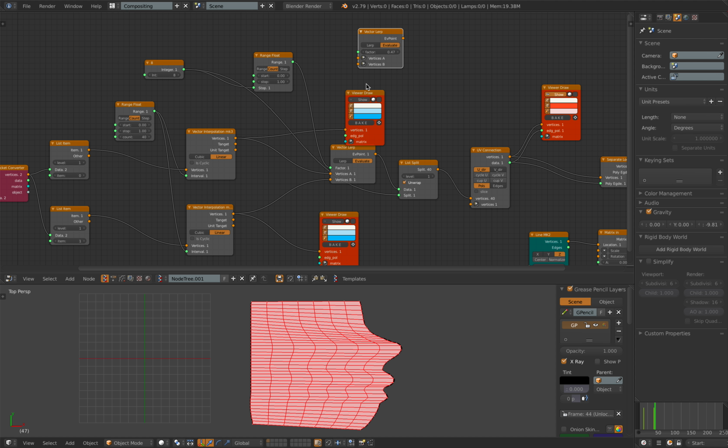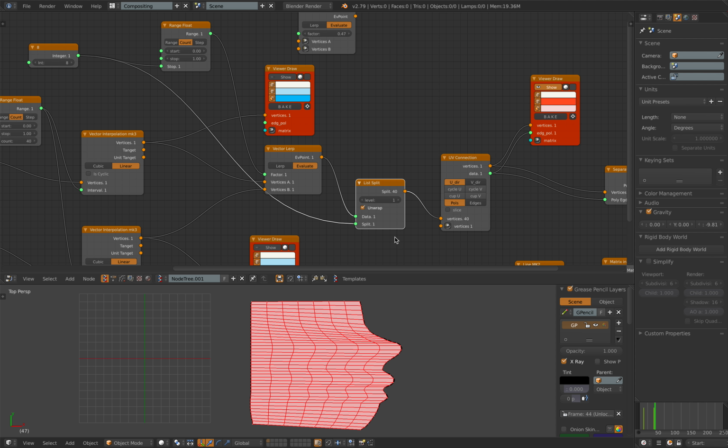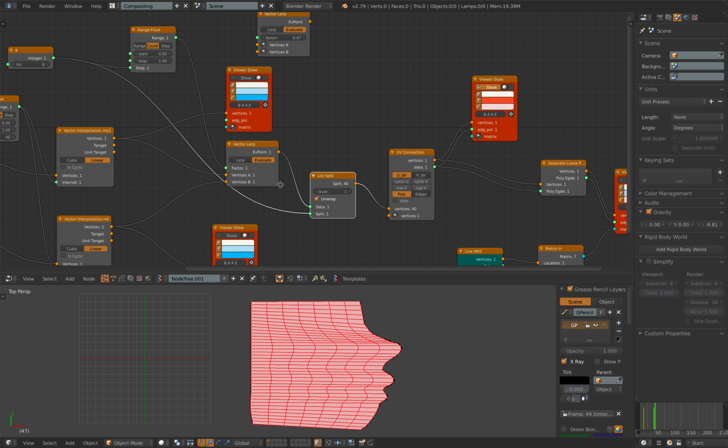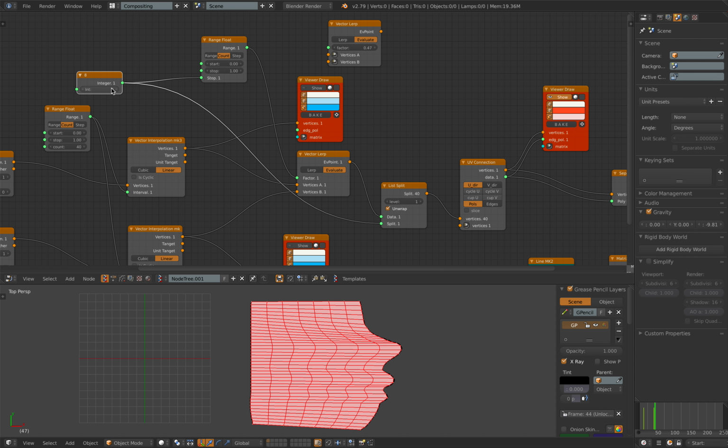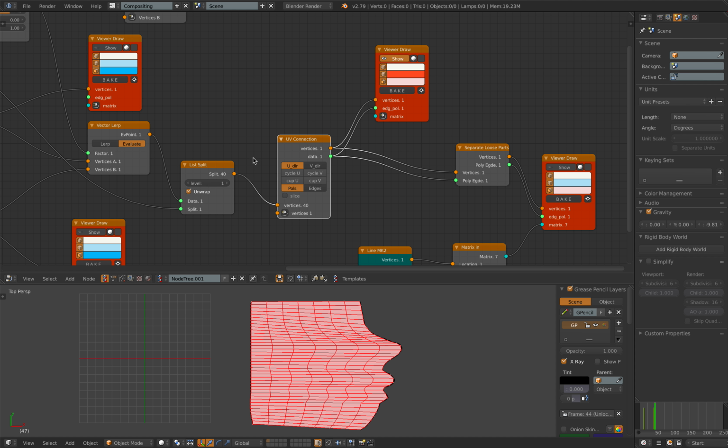The next process after vector lerp is list split. I need to split the data based on how many points we have in between. So if I have 8 in between, I will need to split the data into 8. And then after this is the UV Connections node. This is one node that's doing the hard work for us.